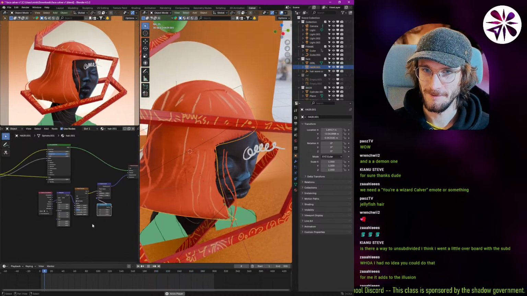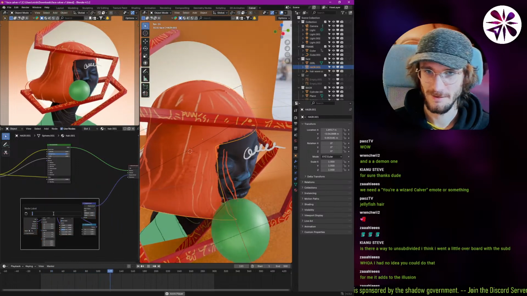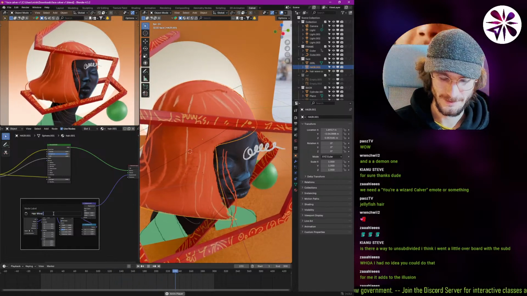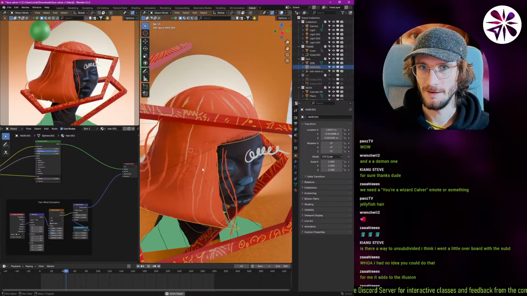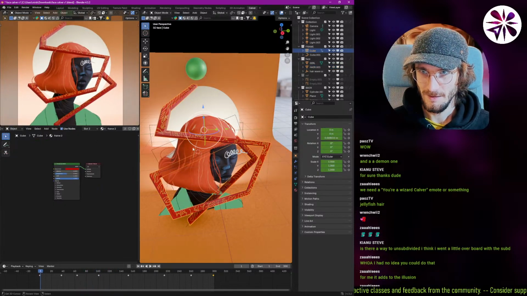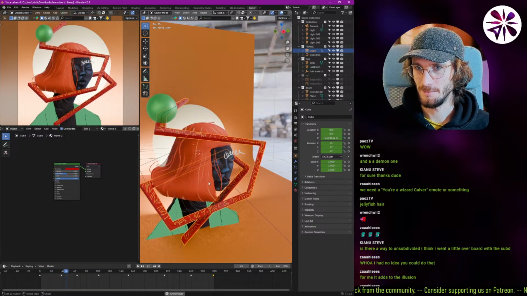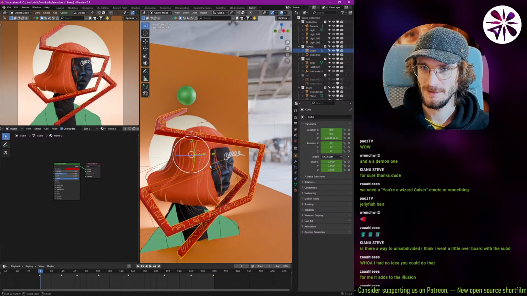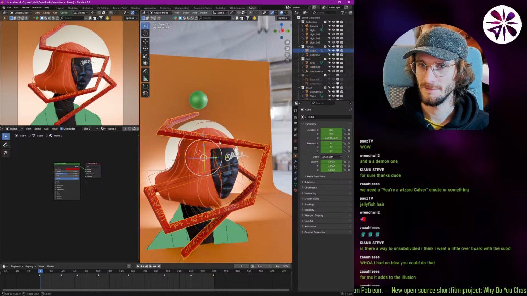Yeah, nice. So you can dial this in more if you like. Let's put this in a group and call this hair wind simulation. Okay, cool. And let's try to make this spring up and down. I think the easiest way for that would be to just parent it to an empty and have that empty scale up and down.